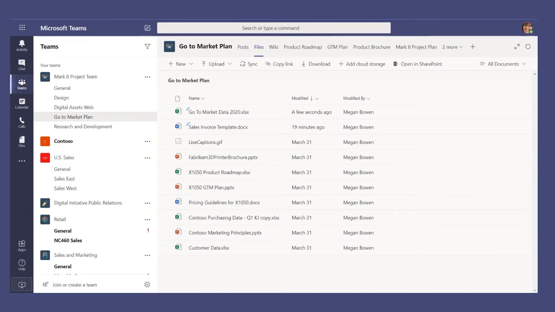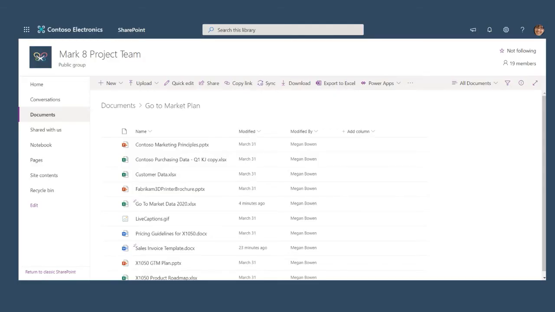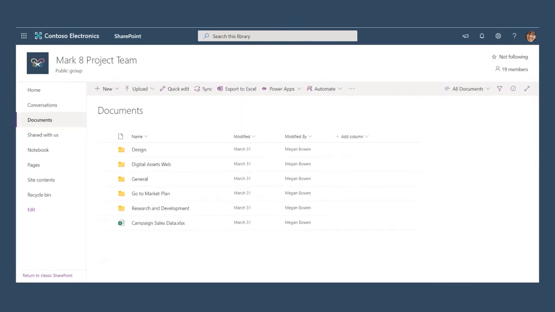All team owners and members can share permissions to any files or pages, even the entire site collection, to anyone in the organization. To view your team files in SharePoint, go to the Files tab of a Teams channel and select Open in SharePoint. This will open the Teams SharePoint site. Here you can see that this has opened the Go-to-Market Plan folder that's connected to the channel in Teams. To view the entire Teams documents, you can select Documents here, and then you will see all the folders that correspond to that Teams channel.